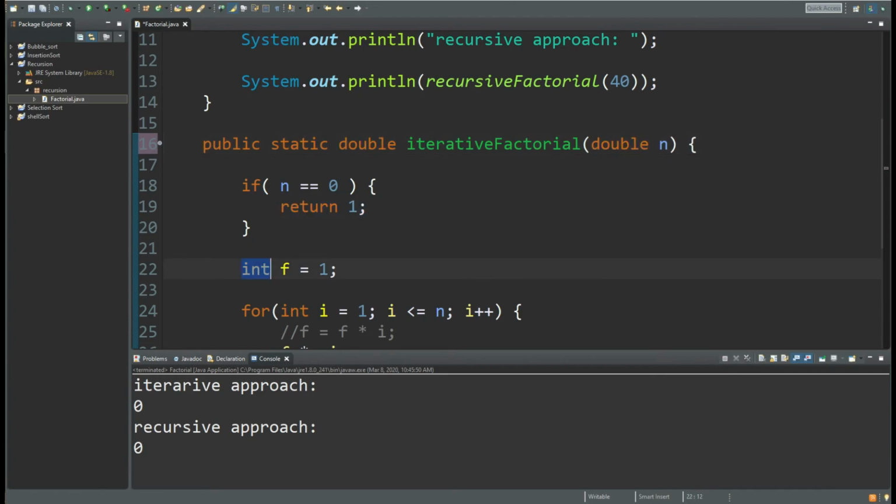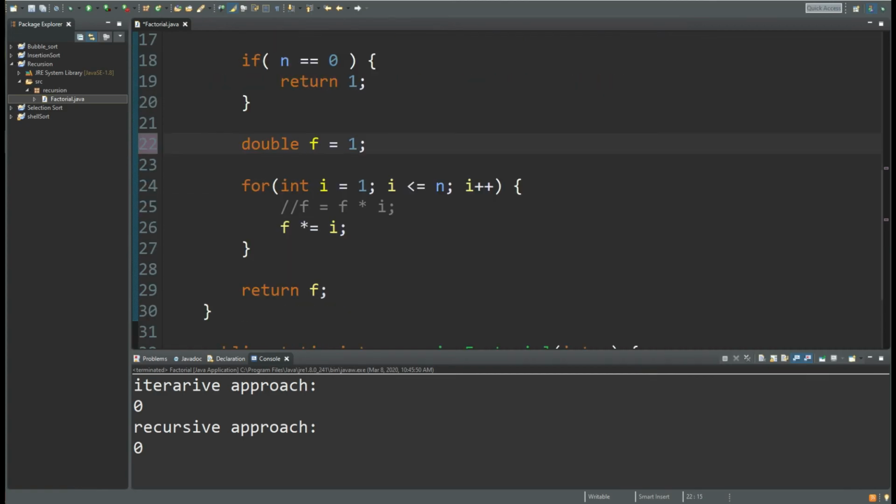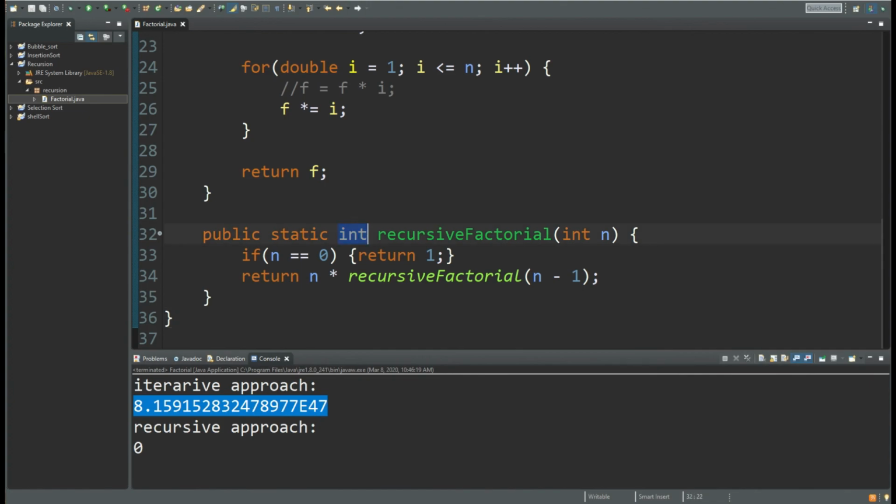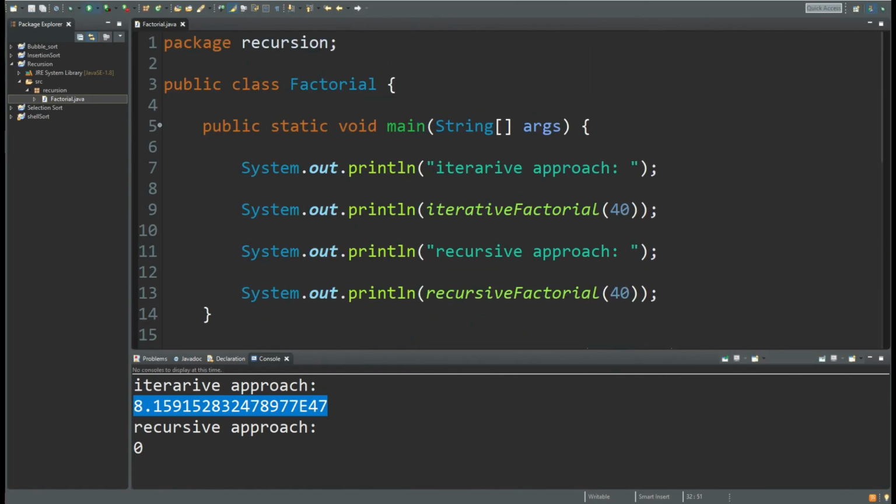So we put double, and then we can run our code, and as you can see, I get a huge result here. And the same would happen if I put double here, save and run it. The same number, the same huge number.